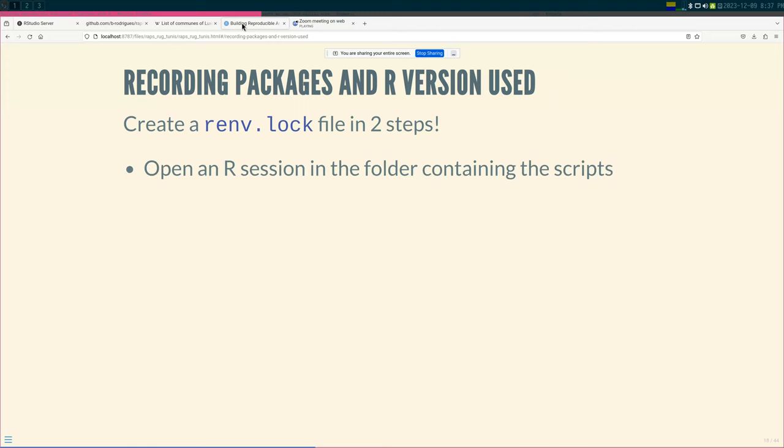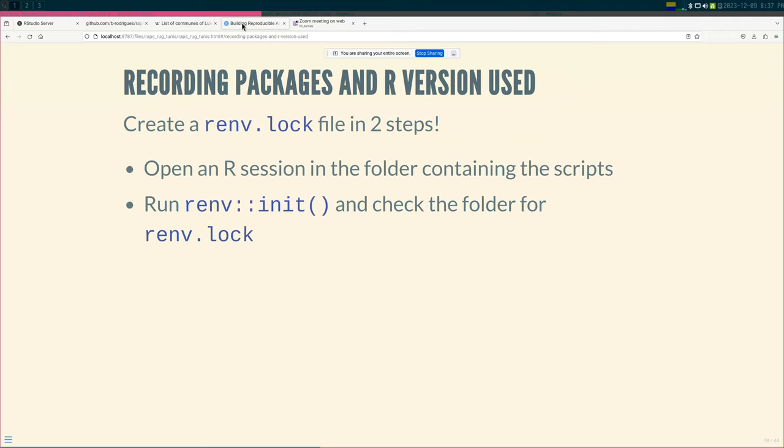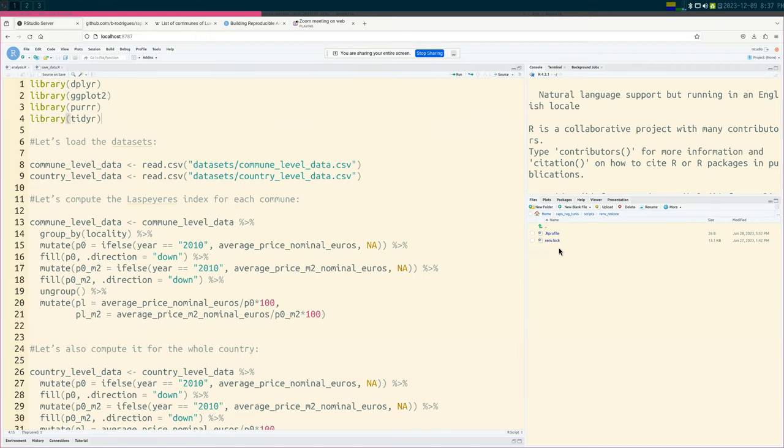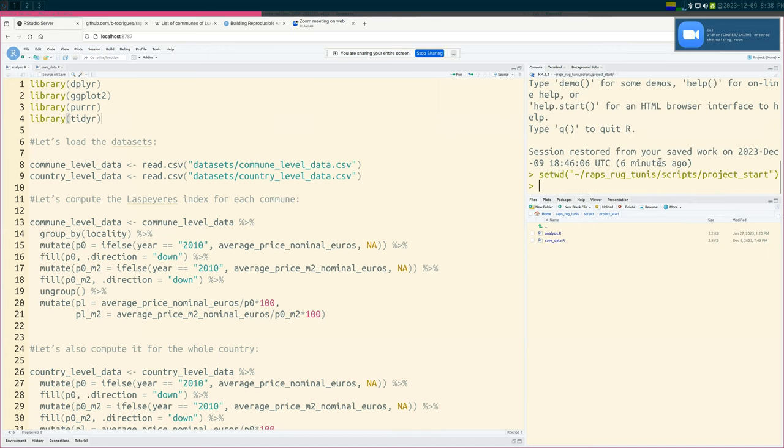First of all, you open an R session that contains all the code of your scripts, that contains your analysis, and you just run renv::init(). That's it. And I'm going to do it. Okay, let me just do it here then. Set as working directory.